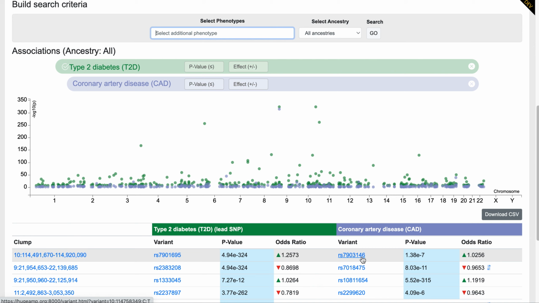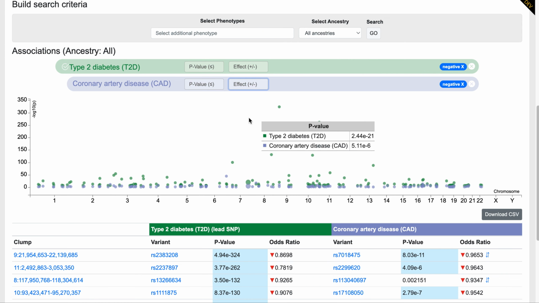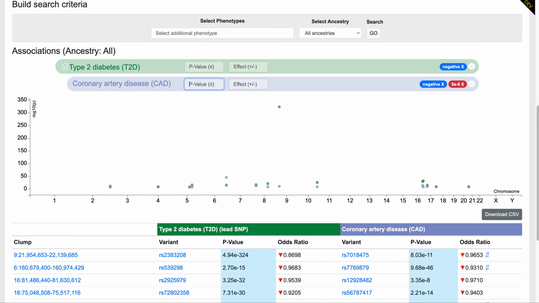At any time while using the Signal Sifter, you can set p-value thresholds for each phenotype and choose their directions of effect. In this example, we wanted to find variants that decrease the risk of both of these diseases, so let's set the direction of effect as negative for both phenotypes. We can also set a more stringent threshold for the coronary artery disease association. Your selections are shown on the right, and you can remove them by clicking the X.